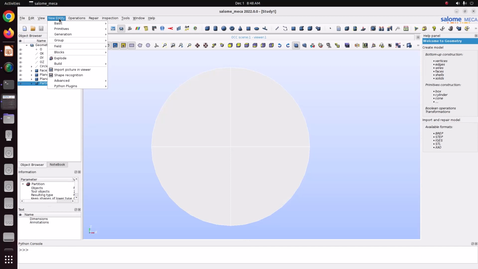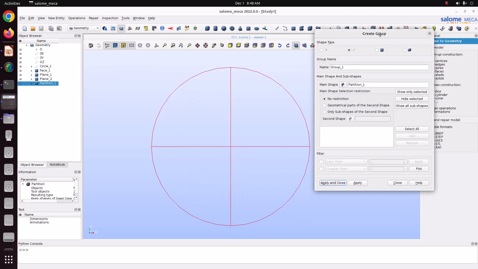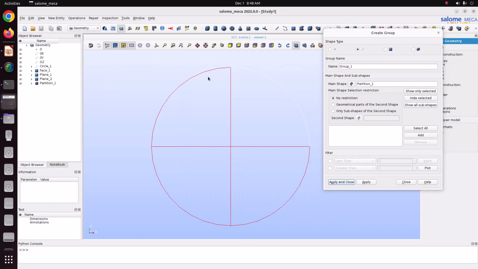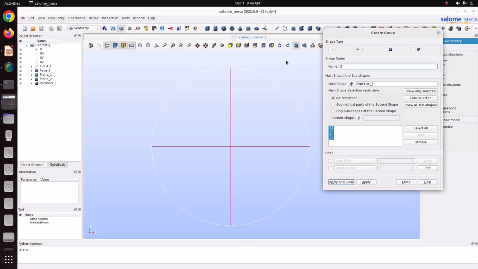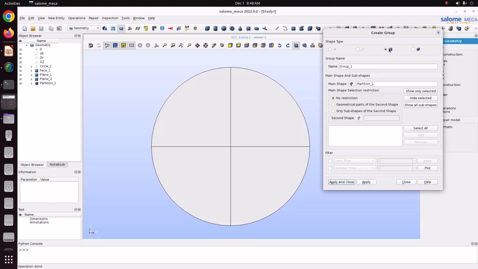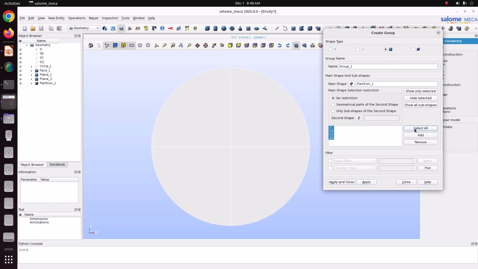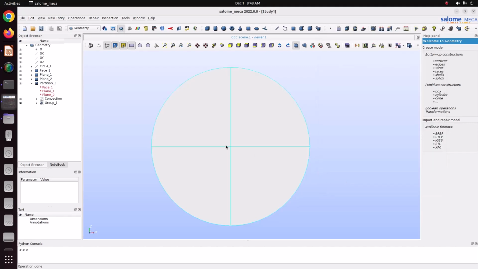Go to new entity. There is an option called group, create group. Select this edge, select all the outer edges, press and hold shift, select one by one, then you will get all the edges. Then just add it, it will add the edge number, and here you name it convection. Then you just apply it. We can go for face also. We'll create all the faces into a single group, just apply and close. Now we can save this file by pressing Ctrl and S.